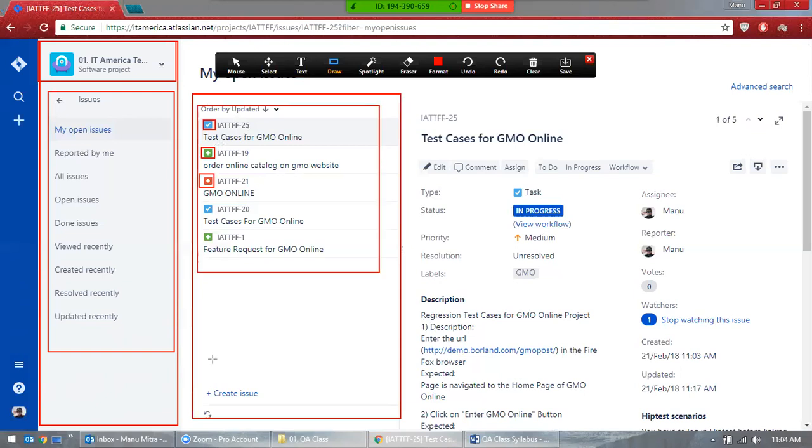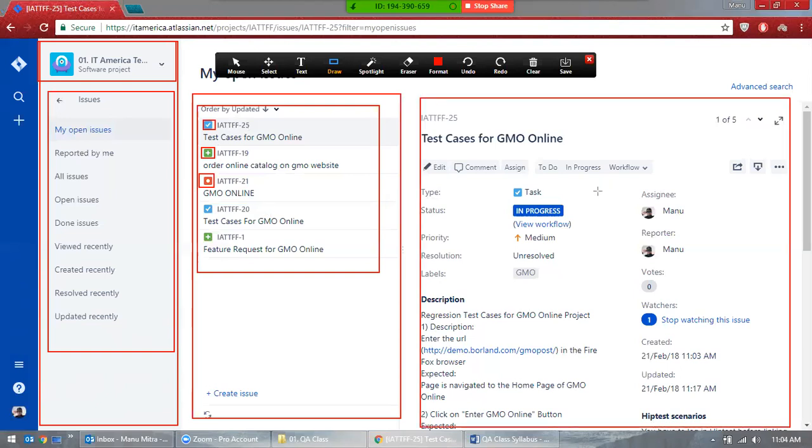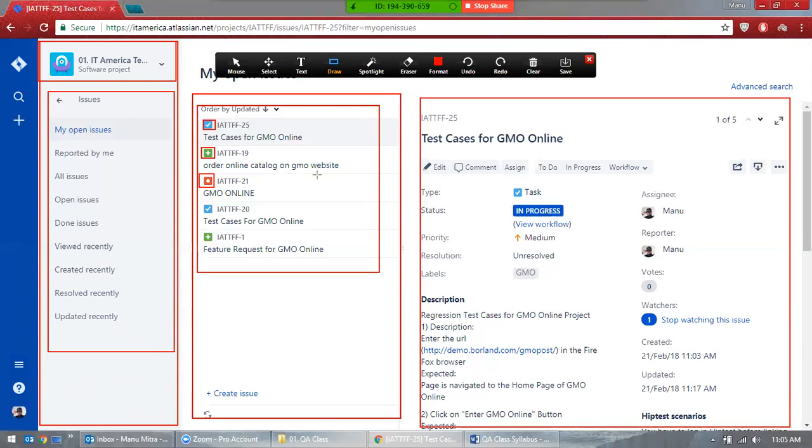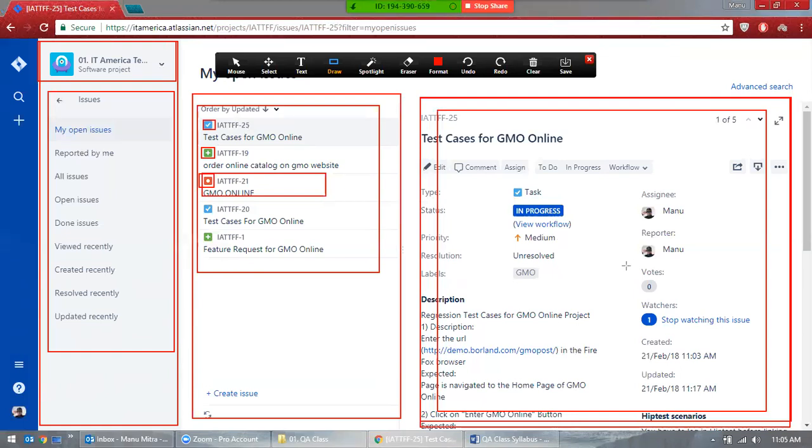This third sidebar shows more detailed information about the issue. Is it a test case? What does it have to do? If it is a bug, what the bug is all about, and if it's a test case, what the test case is all about. All this will be shown in this sidebar. So this is how Jira is made.